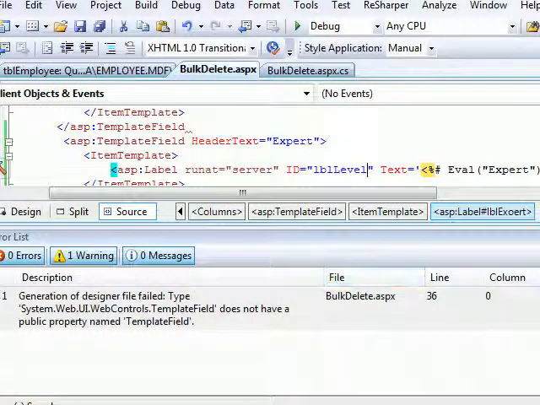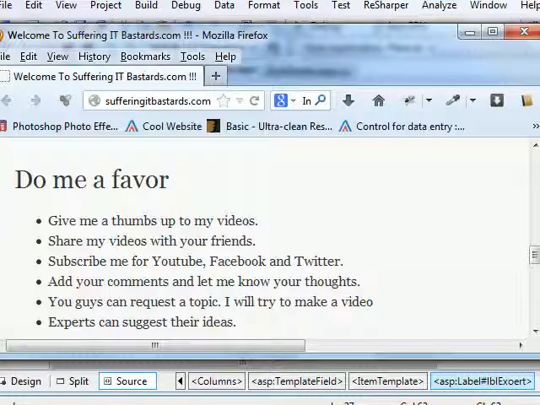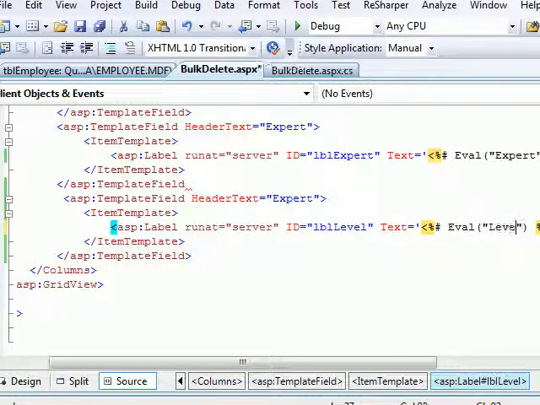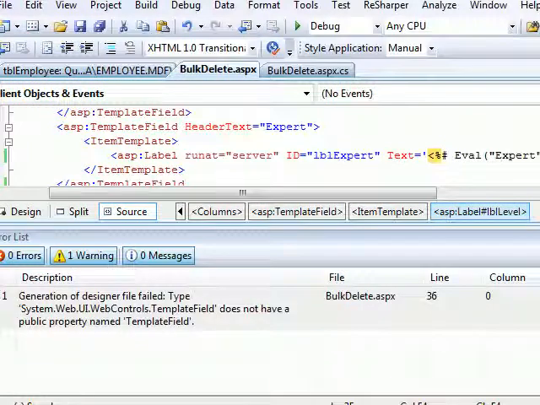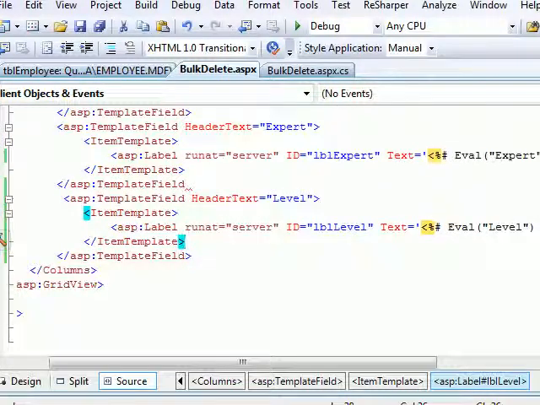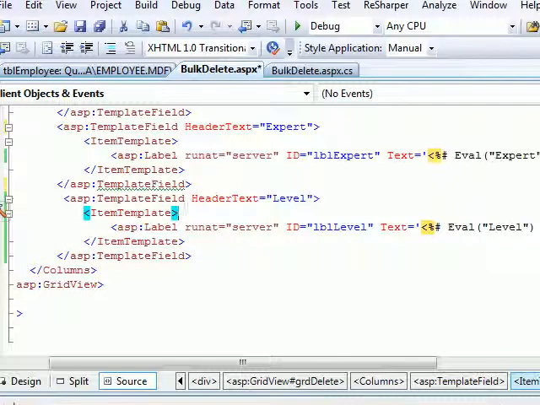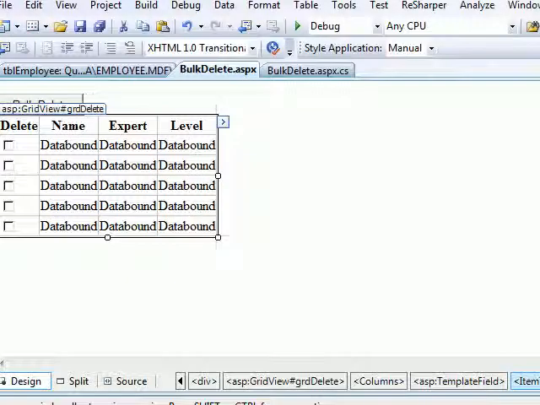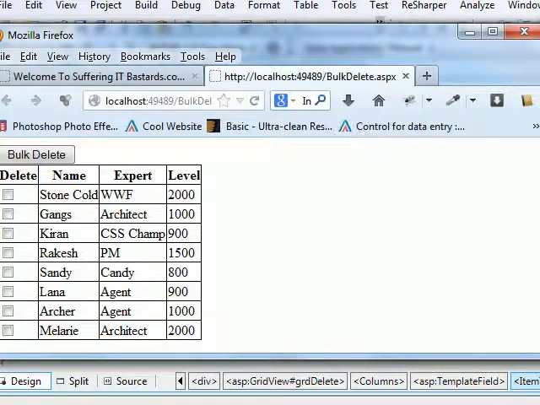Level. So in the browser you cannot see, and this guy should be level. If I make any mistakes, then it will show up. So do not worry. Why is it shouting at me? It says it does not have a property named template field. Why not? I think I removed something. Okay, Control+KD, and if I look at the design now, I have one more column, right? Let's run this and see what we get. So you can see the levels as well, right?